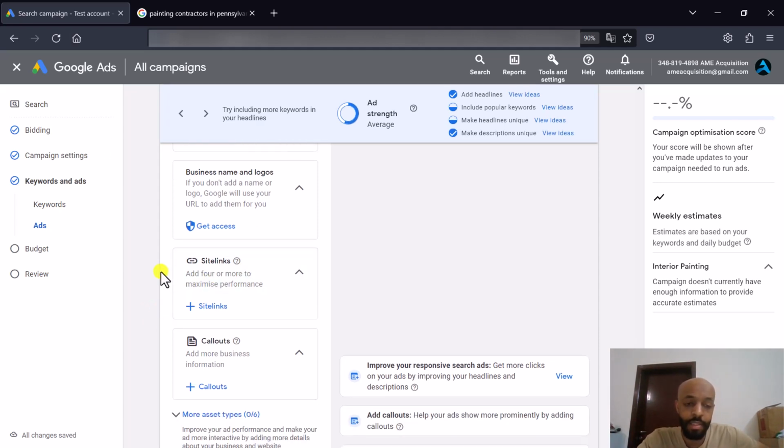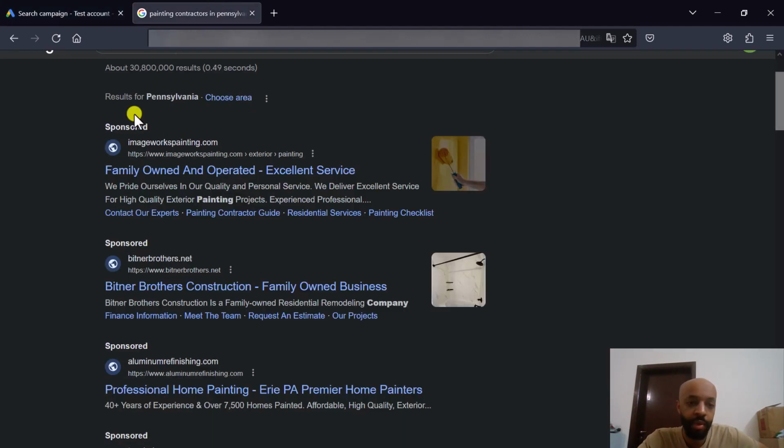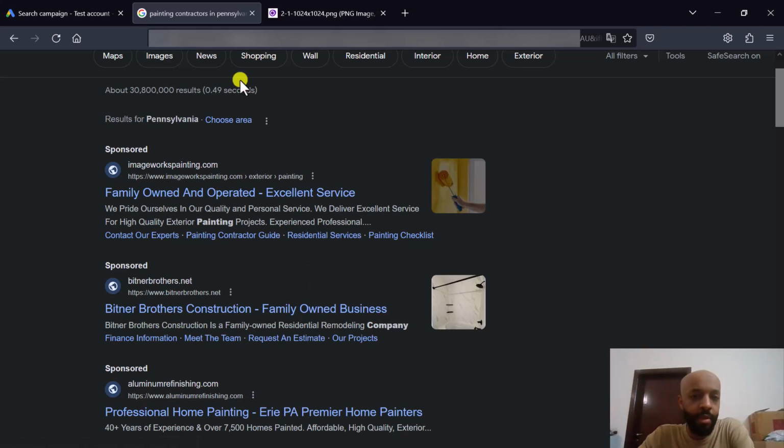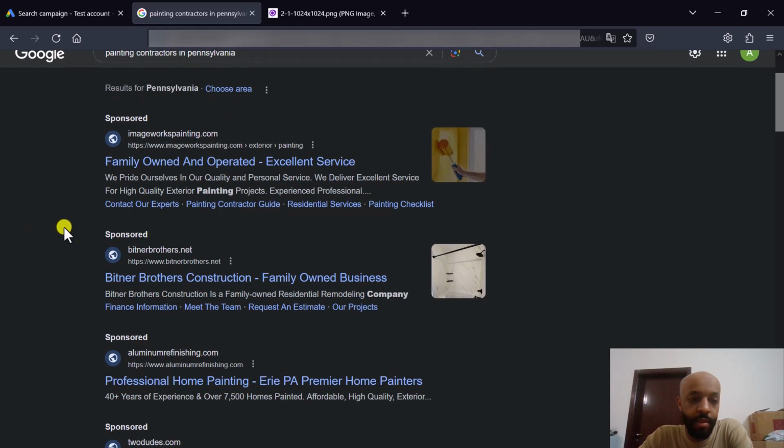Now site links. Site links are basically these blue links that you have here underneath your ad that will help people navigate your website or landing page. Like I said, I recommend a landing page always. Like I was saying, I recommend a landing page for these site links.